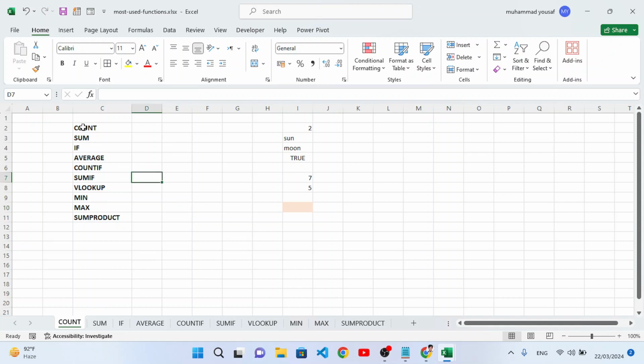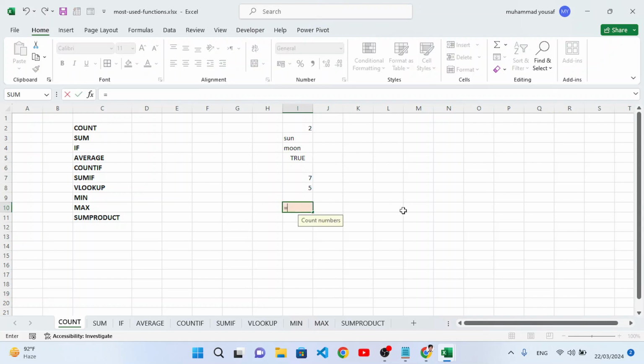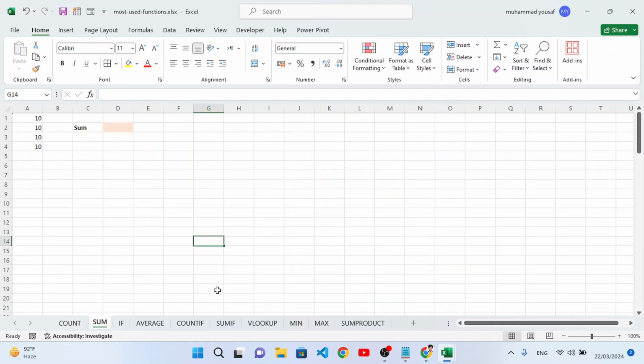Count is used to count just the cells which have numbers. If you would like to count all the cells which contain text also, you should use COUNTA. It means count all, but COUNT is used to count just the cells which contain numbers. Equal to COUNT, tab, and select, for example, these cells. Press enter. Just 3 cells contain numbers. These 3 cells.